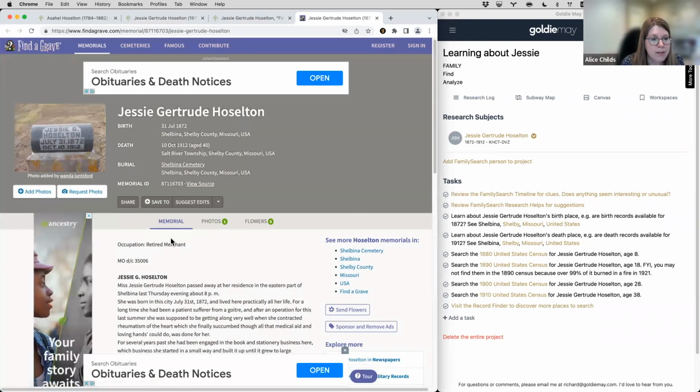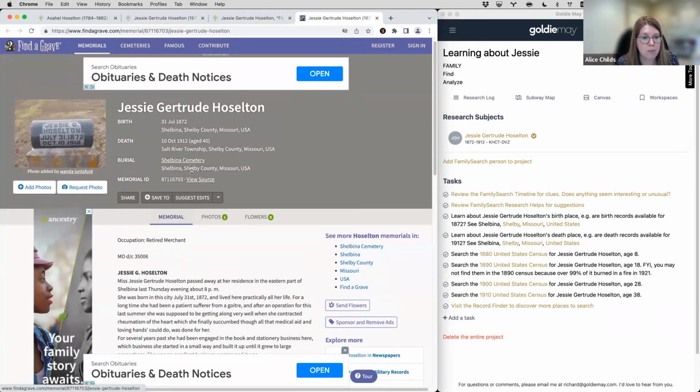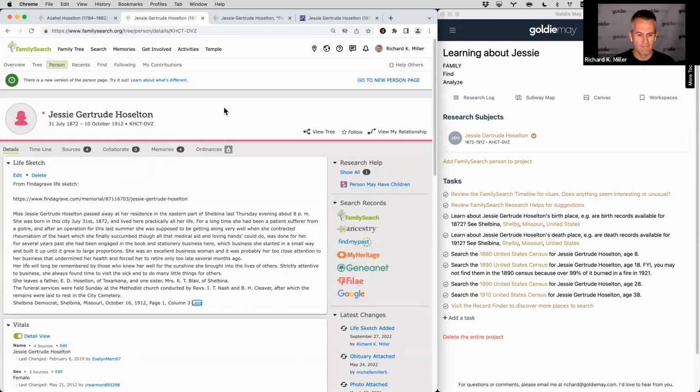Okay, look at that. It says Miss Jessie Gertrude Hosselton passed away at her residence. It does say that her services were held Sunday at the Methodist Church, which is interesting. This is where family members often give clues about the rest of the family. So if we wanted to, we could see if there are Methodist church records.